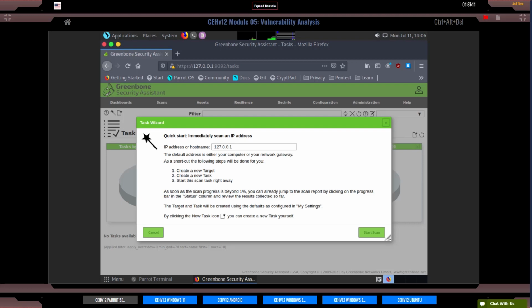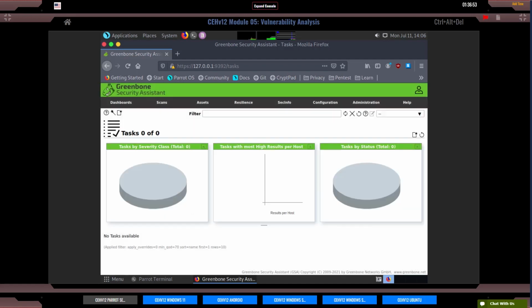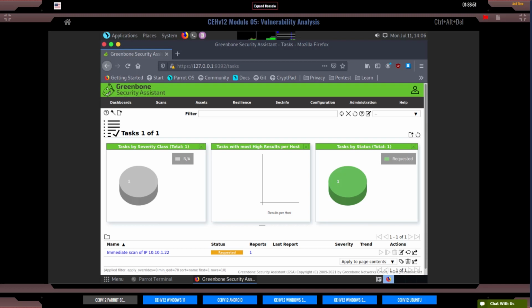We're going to enter the target IP address in the IP address or hostname field. In this case, it'll be 10.10.1.22. And click the Start Scan button. All right, the task appears under the Tasks section. OpenVAS starts scanning the target IP address. And we're going to wait for the status to change from requested to done.